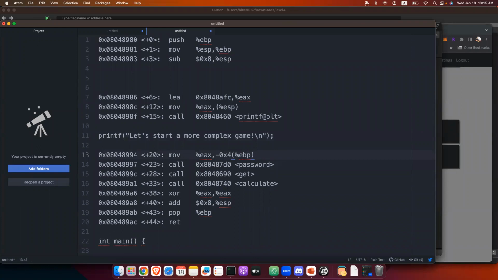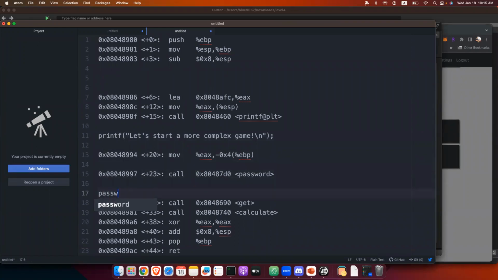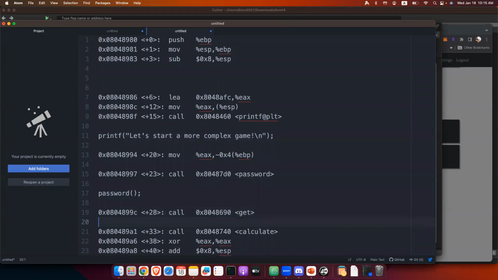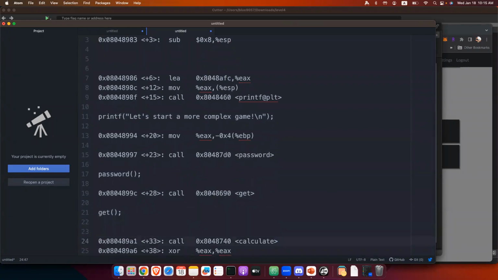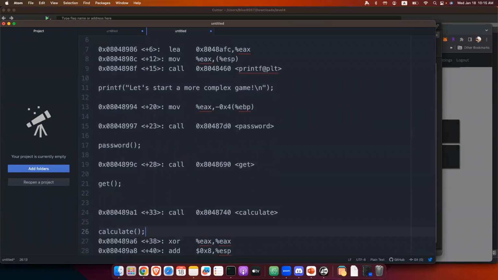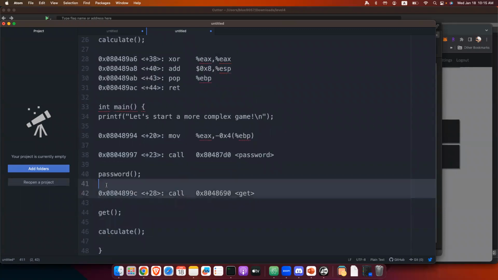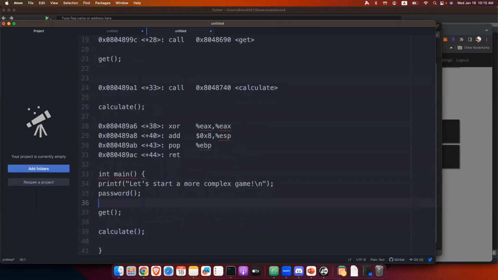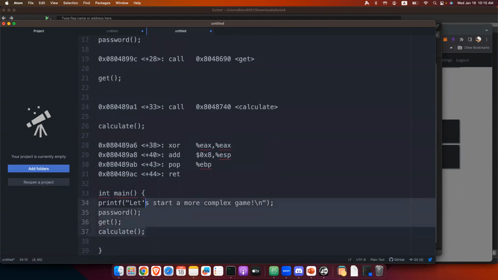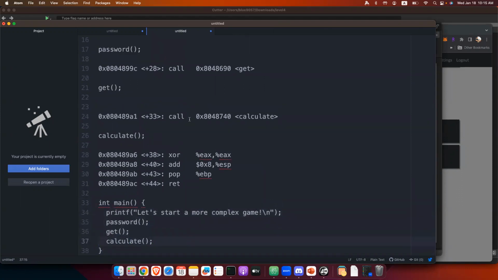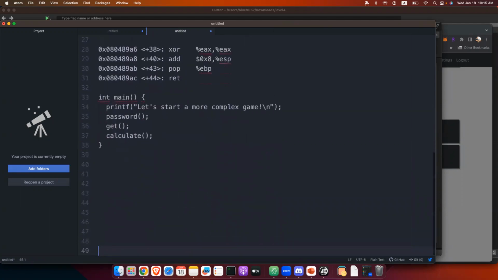After that, we'll call password, then it will call get, and then they call calculate. And then these are the function epilogue. So now we can summarize the main function by deleting all the dirty assembly lines, and it will be something like this. After that, let's get into the functions one by one: password, get, and calculate.